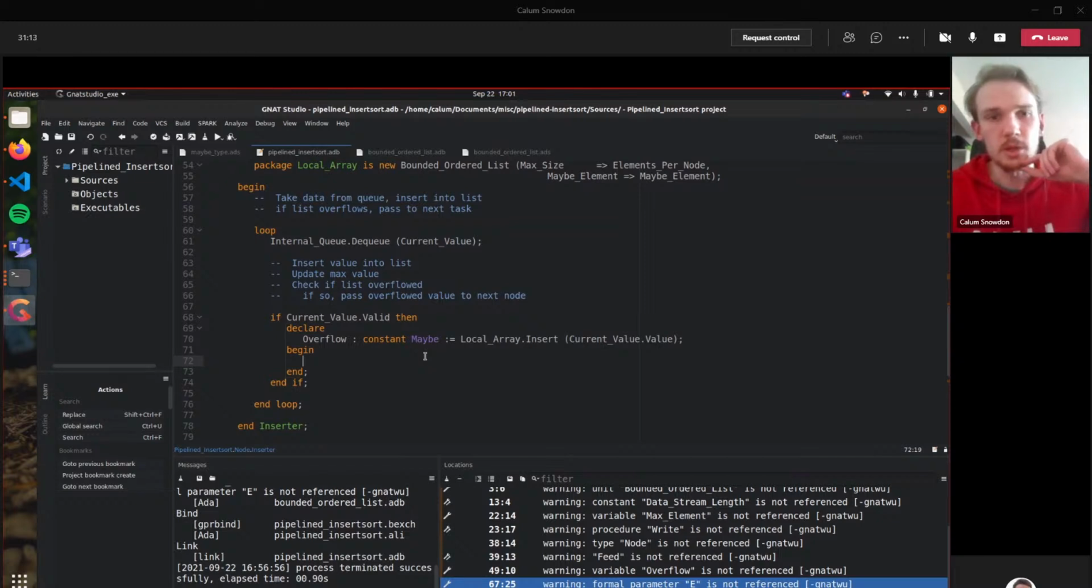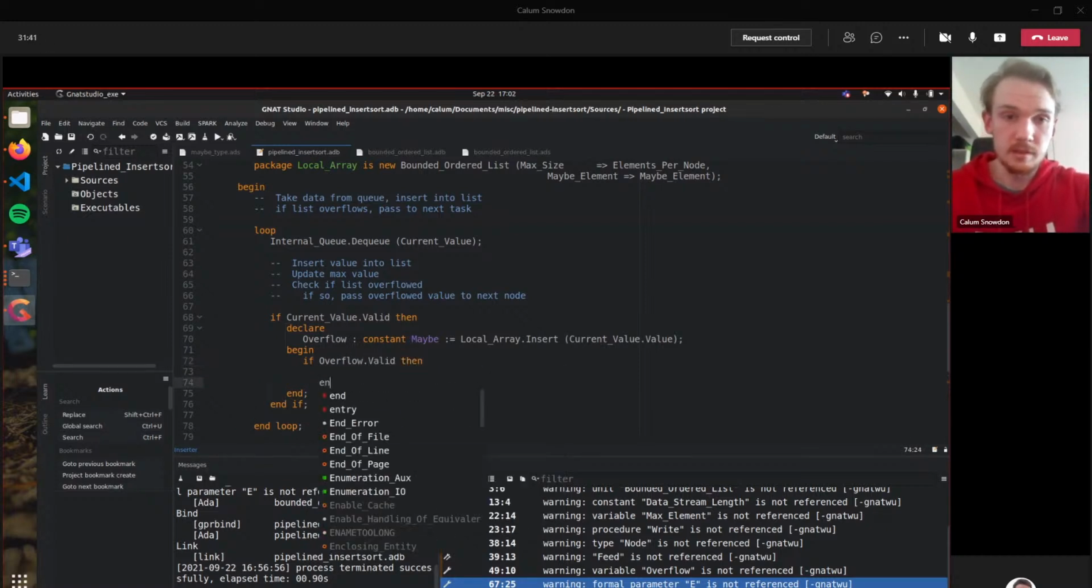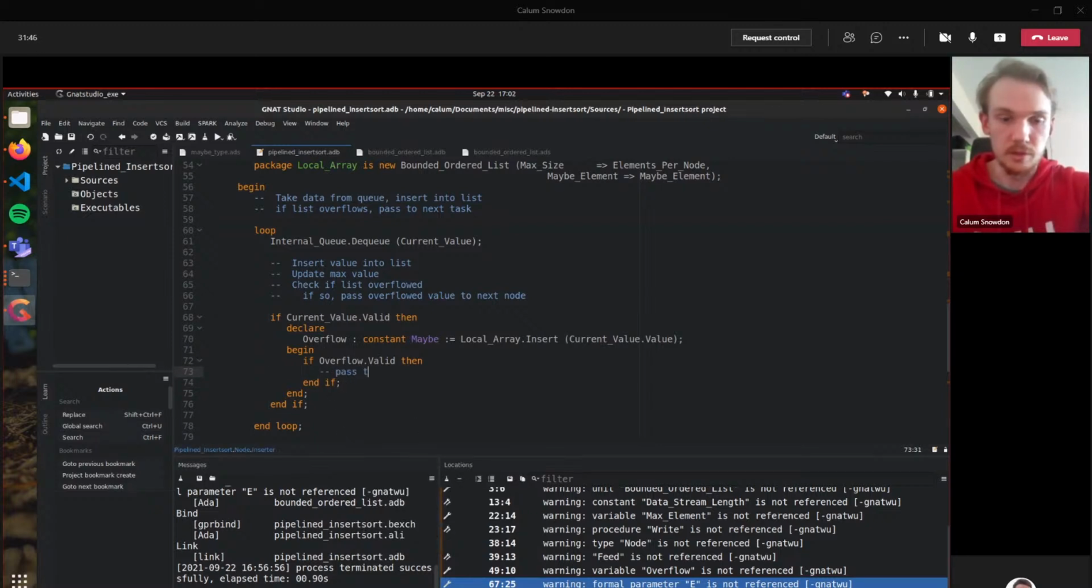So what do we want to do with the overflow value? Well, initially, while the list is filling up, the overflow values are going to be invalid. And that just means the list isn't full yet. So if the overflow value is invalid, then we don't need to do anything. But if it is valid, that means that we've kicked something out of our list and we need to pass it on to the next feeder. So if it is valid, then we need to pass to next node.